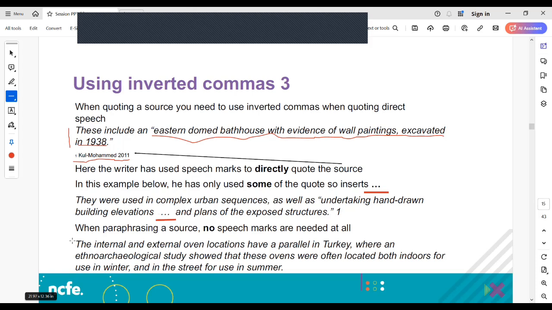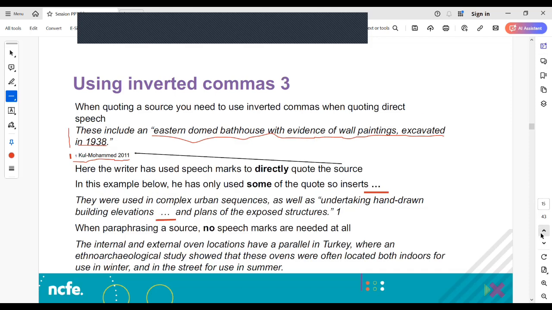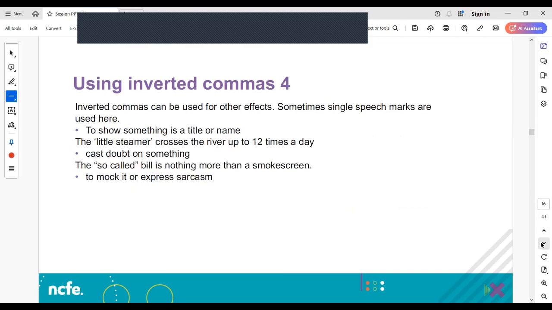If you put somebody else's writing into your own words, then you don't need to use speech marks, but you would still need to say where you got this information. So you'd still need to have, like here, you would still need to say where that information came from. So inverted commas, we will look at that in a bit more detail in another session.